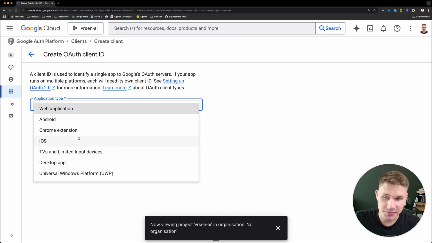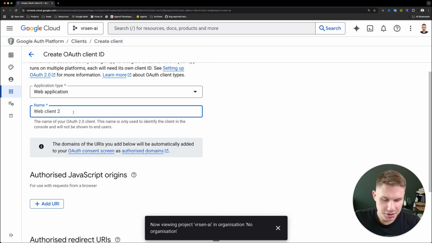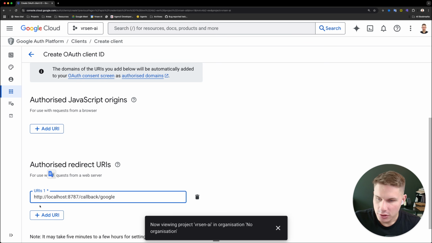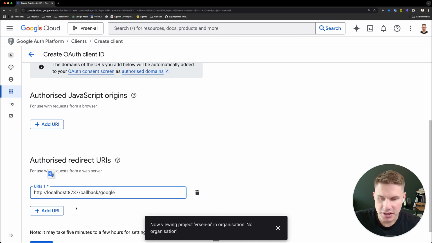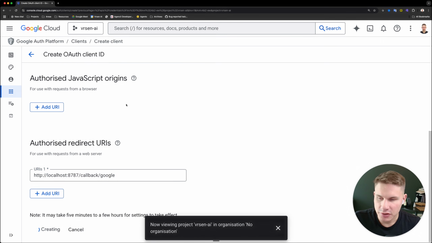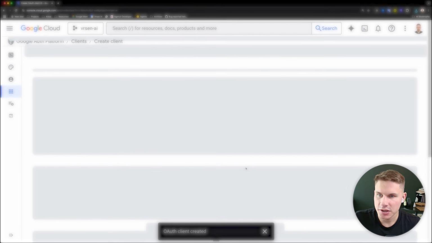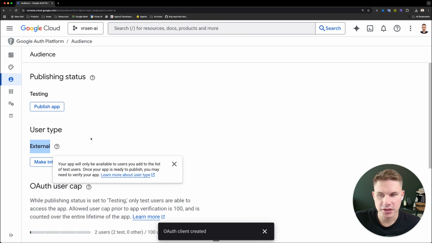Seems like they don't have MCP servers yet. So let's just select web application. Name it as the name of your MCP. Then under authorized redirect URIs, enter localhost:8787/callback/google and hit create. Perfect. So now download the JSON secret key and click OK. For the type, make sure to select external.